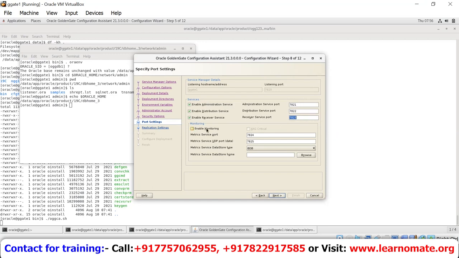Then you have this enable monitoring. This enable monitoring is basically performance metric server. If you want to choose enable right now, you can do that. Otherwise, you can enable it after installation or creation of Service Manager. So enable monitoring means performance metric server should be enabled or not. You can choose to enable performance metric server here. If you don't choose it, by default, it won't be enabled.